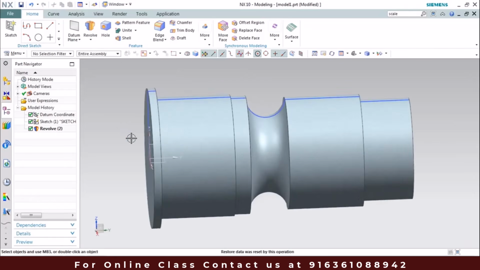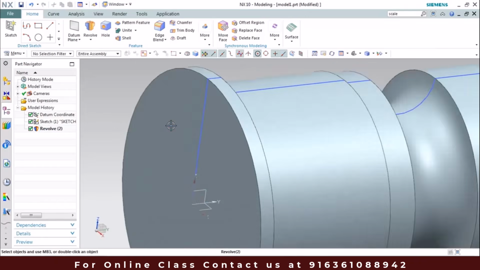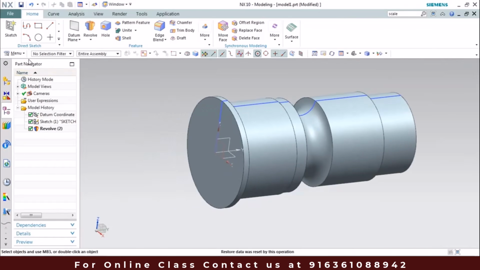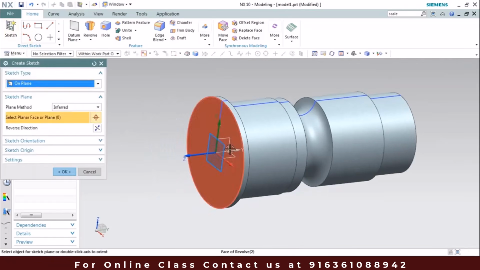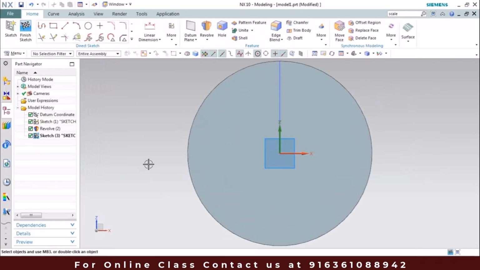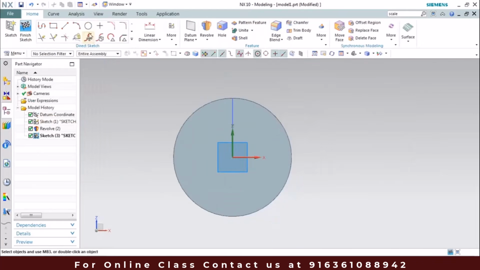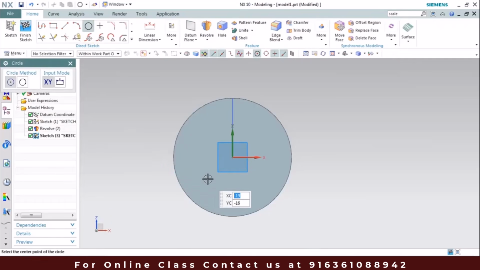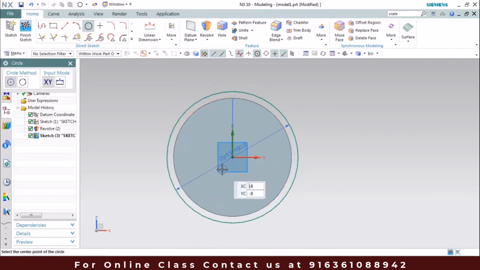And now what I will do is I need to create a bevel gear on this front face. So what I will do is I will just go to sketch environment, and I will select this sketch plane, and let's make 2 circles. One is with 100 mm diameter, and another one is with 170.